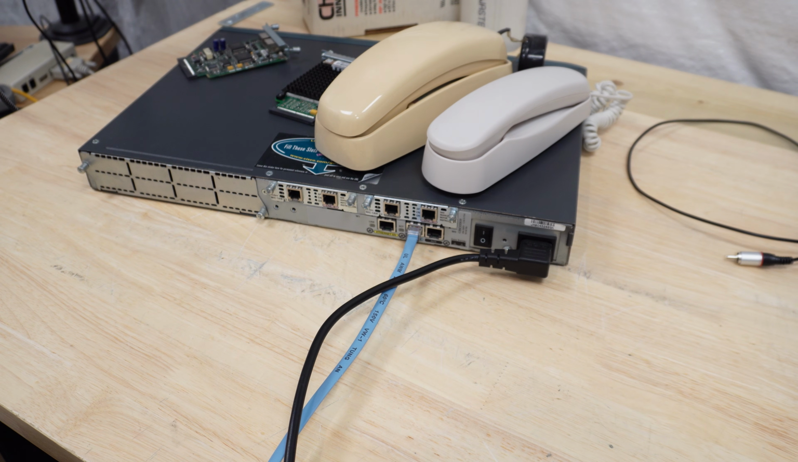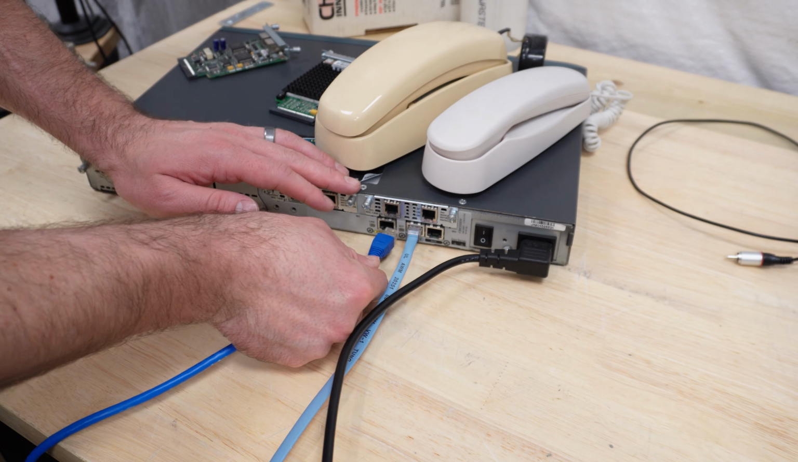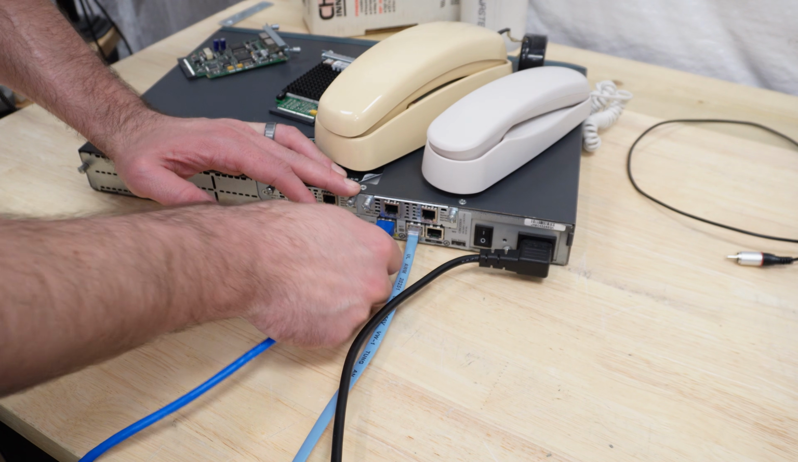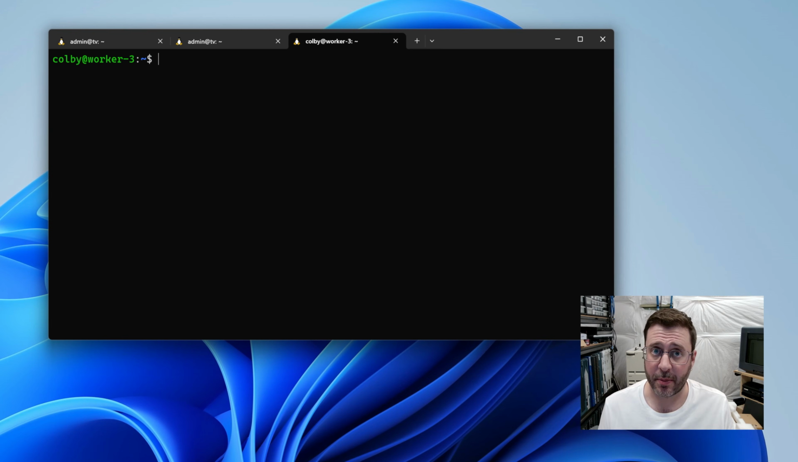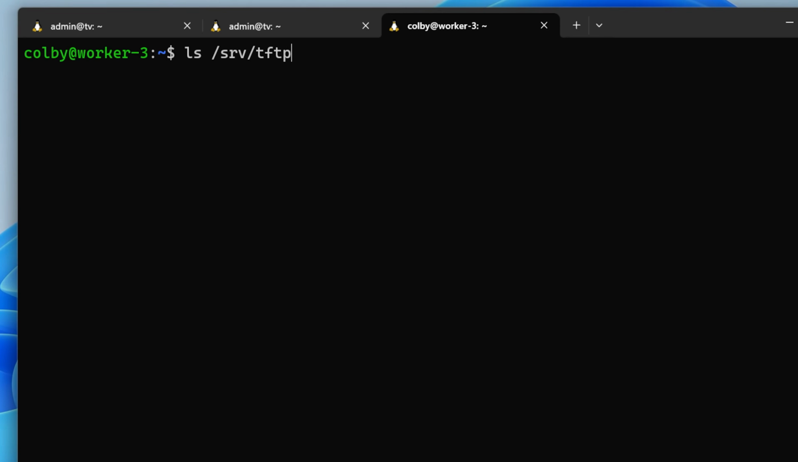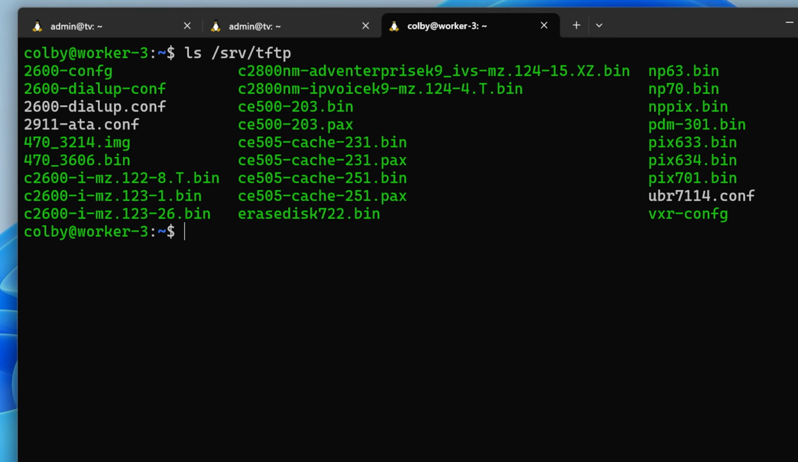To do this, of course, it will be useful to be on the network so that we can actually back this thing up to a TFTP server. I have a Proxmox instance running in my modern Homelab, and one of its VMs happens to be called Worker 3. On Worker 3, there is a TFTP server, so you can see I've got a bunch of Cisco bins and probably what is a previous backup of that 2600.